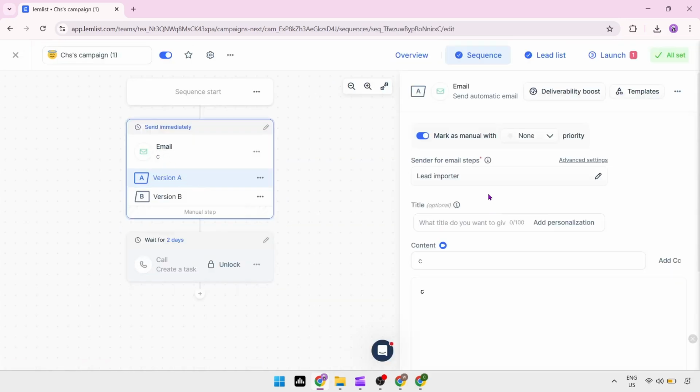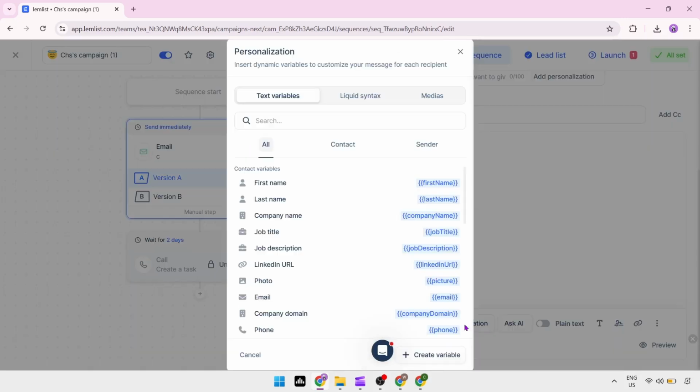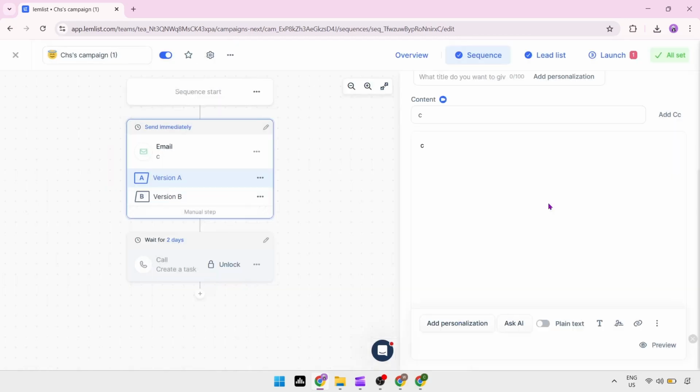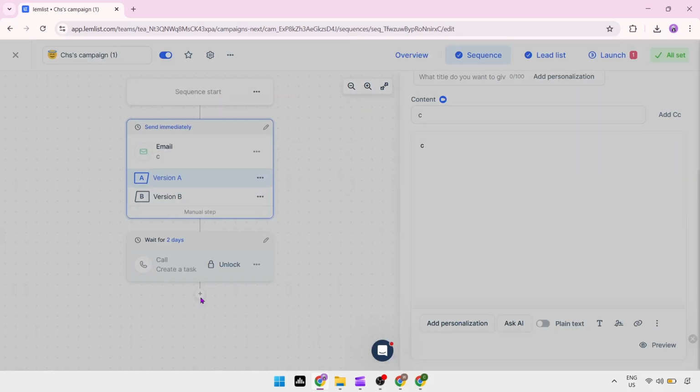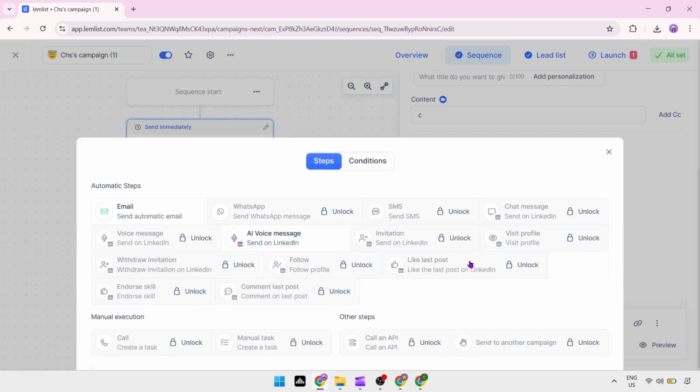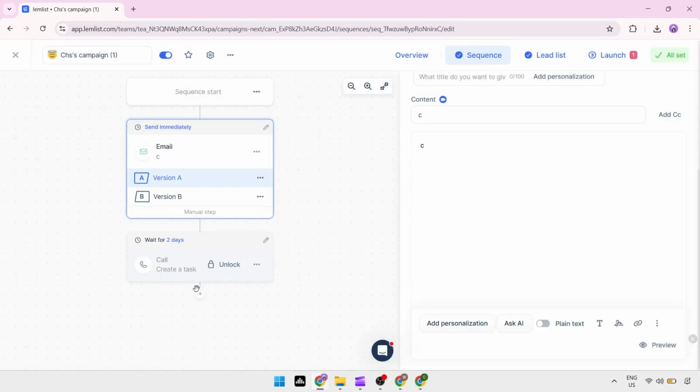Start by adding your first step, like an email. Write your message, add personalization variables, and save it. After that, click Add Step to include other channels like LinkedIn visits, LinkedIn connection requests, LinkedIn messages, or follow-up emails. You can customize the timing between each step to create a natural outreach flow. For example, send an email first, wait 2 days, then send a LinkedIn connection request.